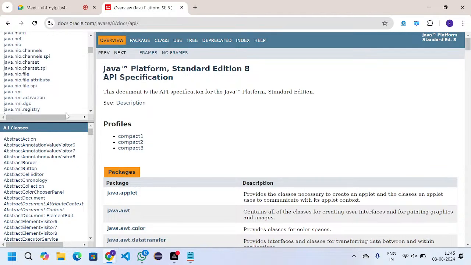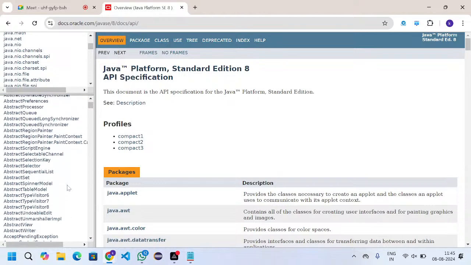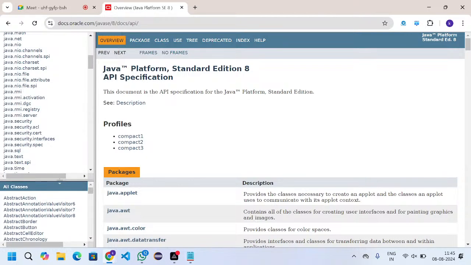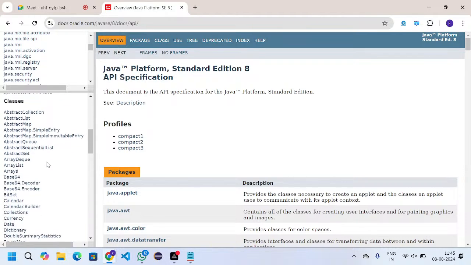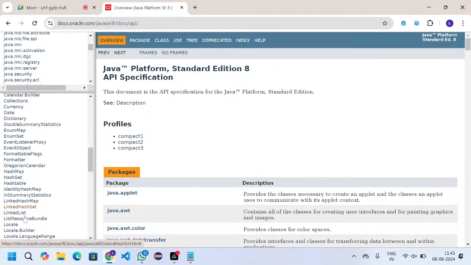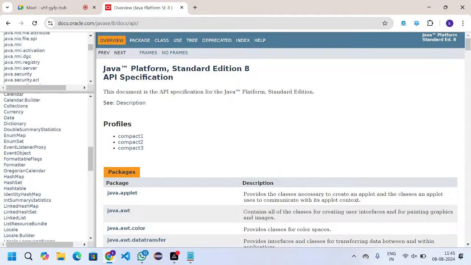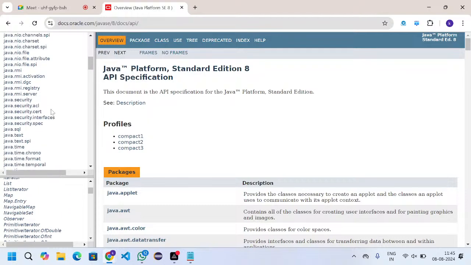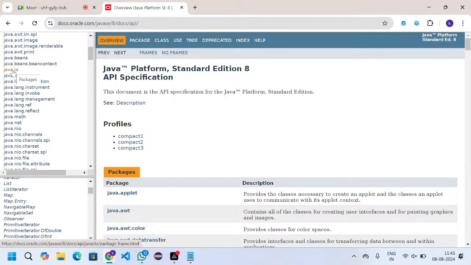Now we are discussing BufferedReader. The Scanner class is available in the util package. If I scroll up, the Scanner class is available in the java.util package, which is arranged in alphabetical order. But BufferedReader is available in the java.io package. Input and output.